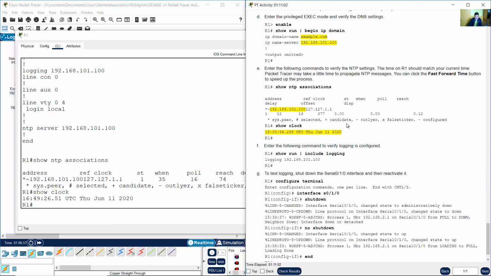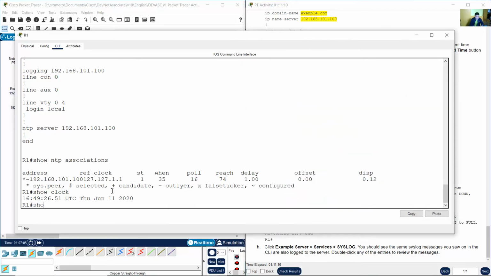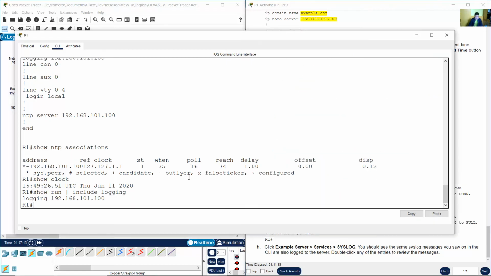Okay, and enter the following command to verify logging is configured: show run pipe include logging. Okay, enter. Now you can see the syslog server is this IP, 192.168.1.100.